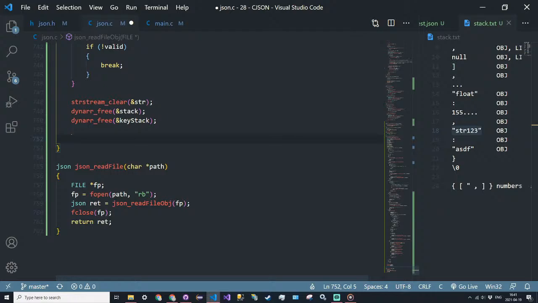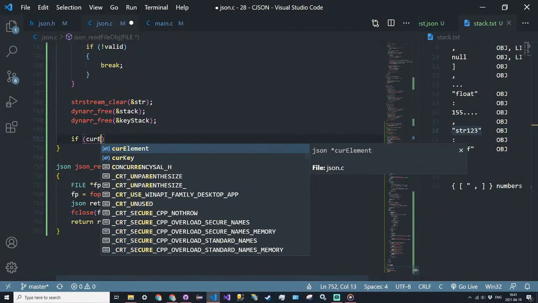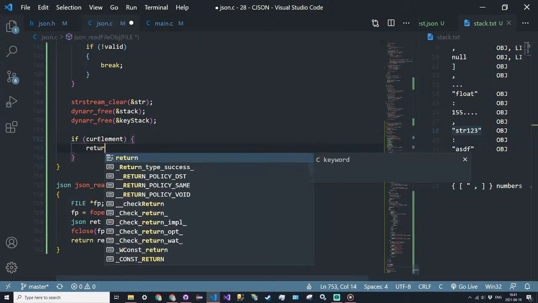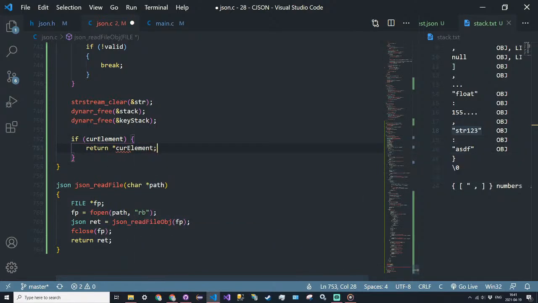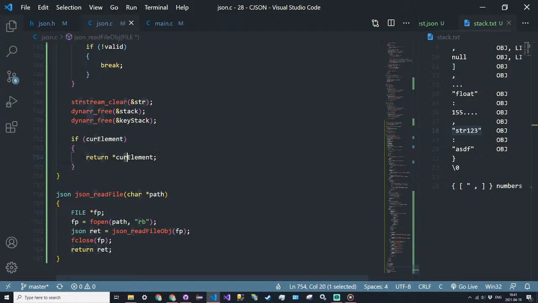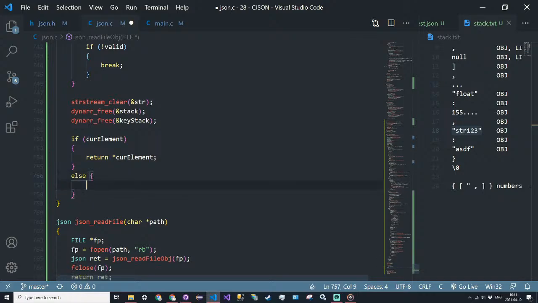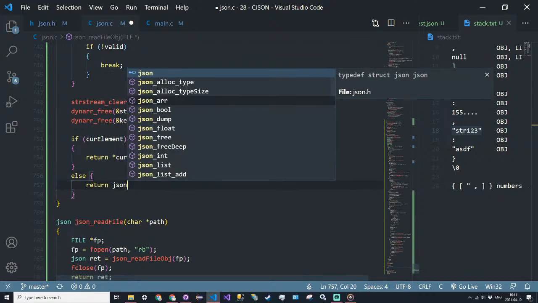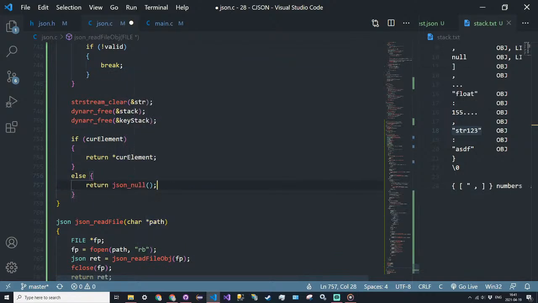Now for the return value, we're going to say if current element, then we're going to return a dereference of current element. So we don't want to return a pointer, we want to return the value. So we're going to return a dereference. However, if this is a hash map or a list, it will still point to the same array or same hash map that the constructed one up here did. And then else we're just going to return a JSON null. Just like that.